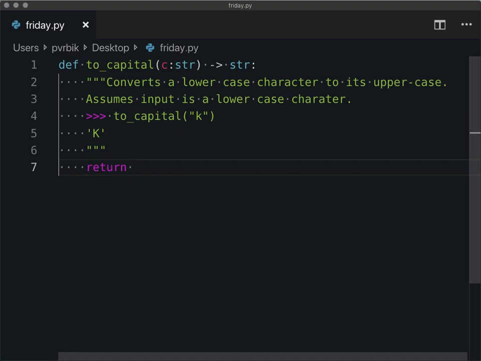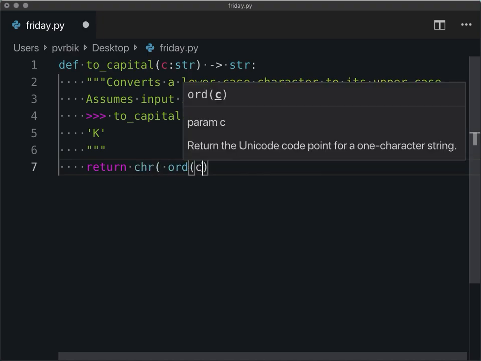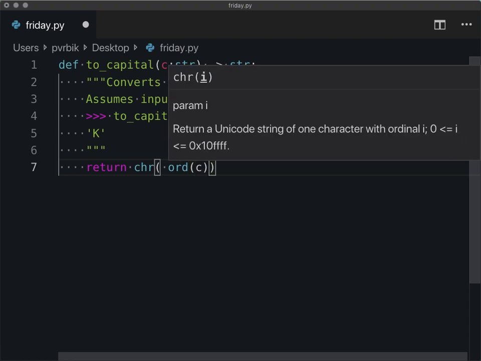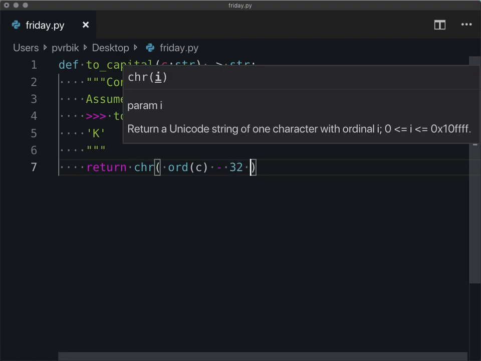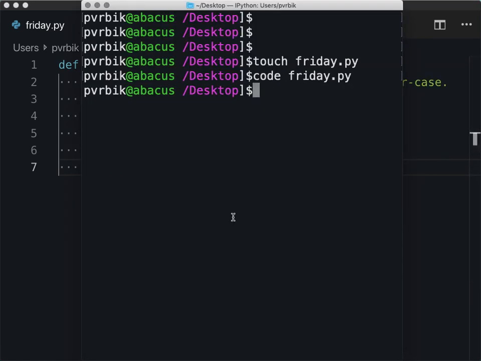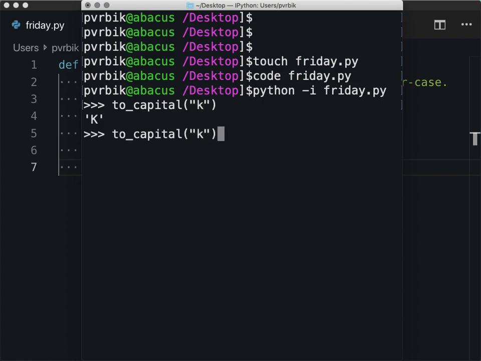Okay. How do I fill this in? One line. How do I convert from a lowercase character to an uppercase character, knowing that they're separated by 32? Perfect. Let's give that a try. So I'm going to go into here, call to capital k. Perfect. To capital m. That's great. But notice I can give this anything basically. I can say exclamation mark, and it's still going to push it up and down.